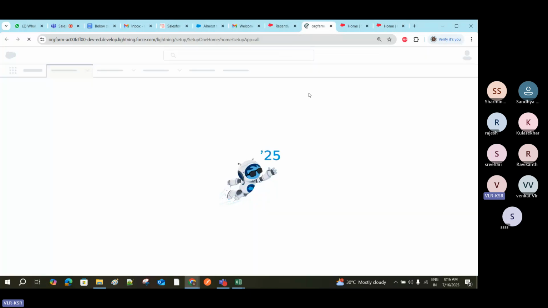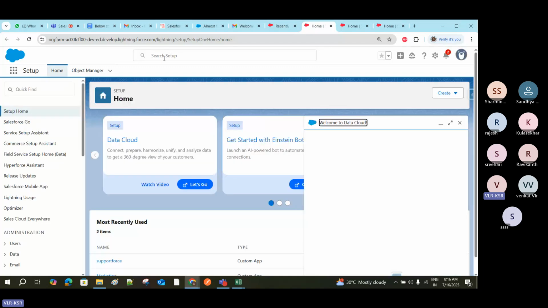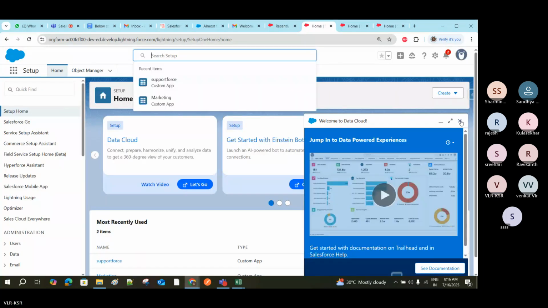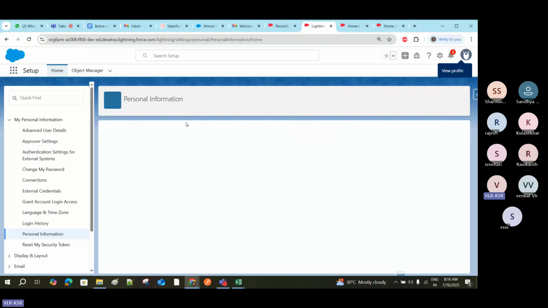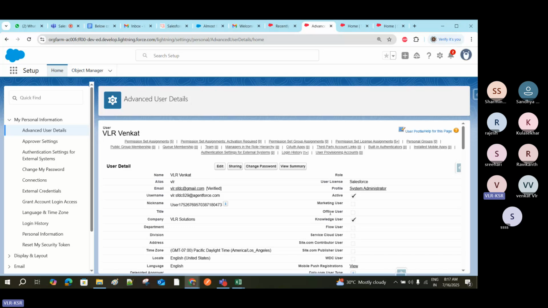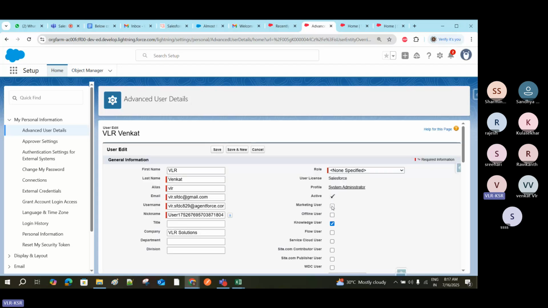Click on setup. Here, the user which we are logged in as, right? That user, what is the username? Here also you can go. Go to settings. Here you will be seeing the advanced details. Click on advanced details. Here, by default, we did not enable marketing user. That's why he is not able to create any data in this application. Now I have enabled marketing.